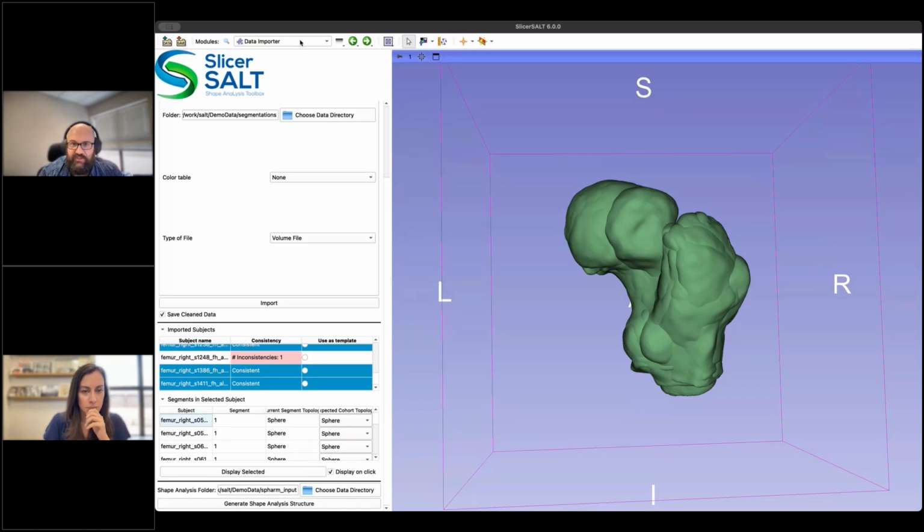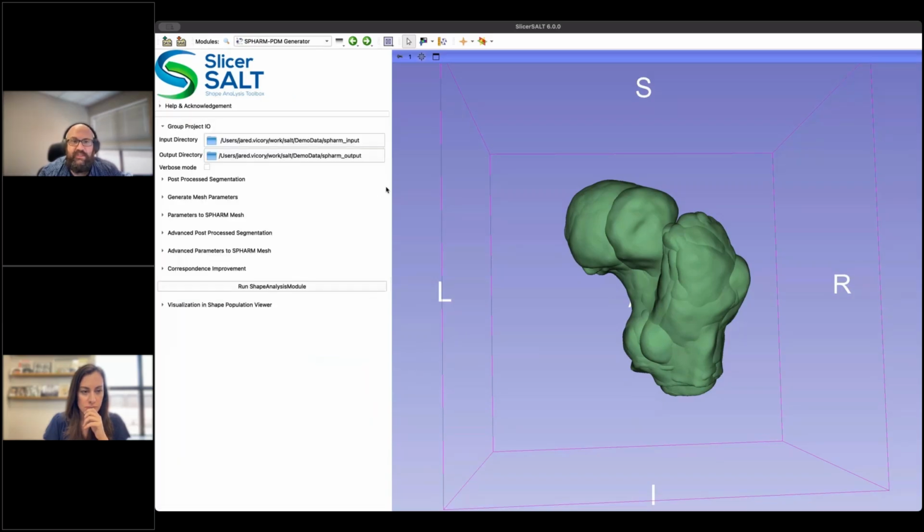So the next thing to do after you've got the data quality controlled would be to, in this case, run SVARM PDM. And so again, SVARM has an input and an output directory. So I've just got SVARM input and SVARM output directories selected. SVARM PDM runs in several steps.